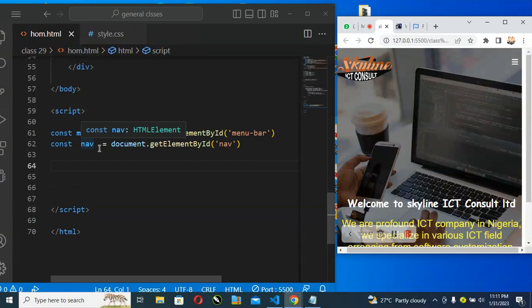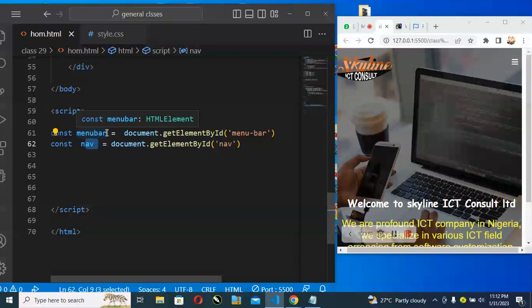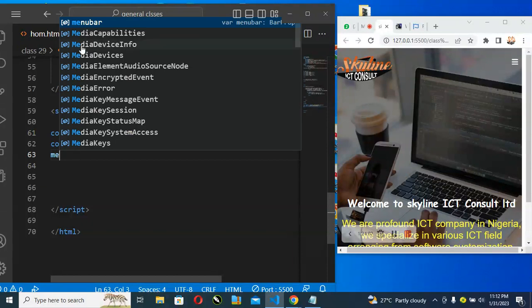Now I want to add an event listener that will enable us to click on this button. Which element should I add the event listener to? Remember earlier, we stored some of our elements with IDs in variables. Some we called menu bar, some nav bar. So I want to start with this menu bar.